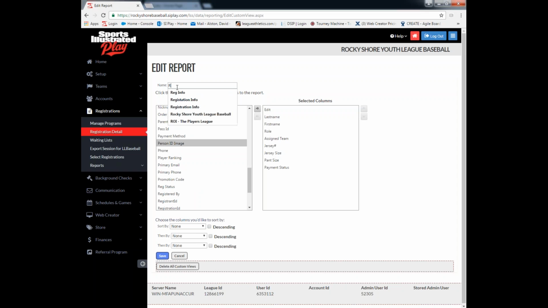I'm going to name the report, and this is beneficial because you only have to create these reports once. As registrations come in, they will automatically update on these reports, and then you can use them for future use as well. Because on that previous page, you're choosing what season you want to look at.